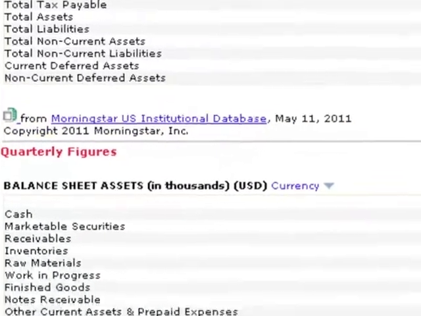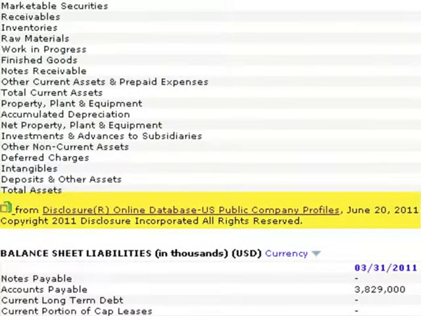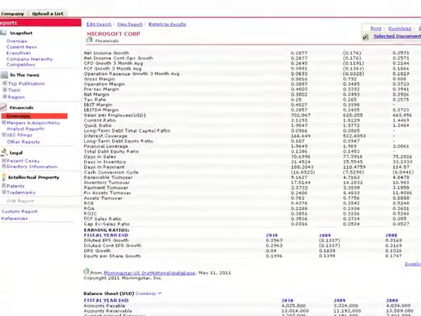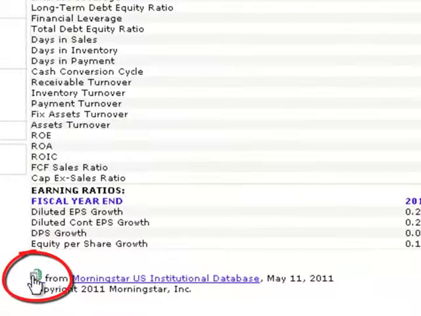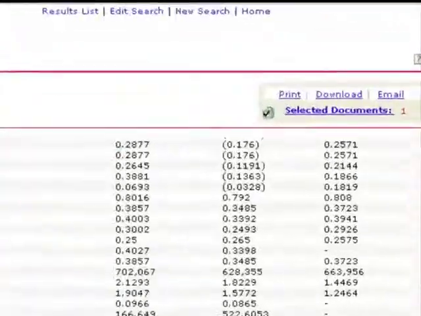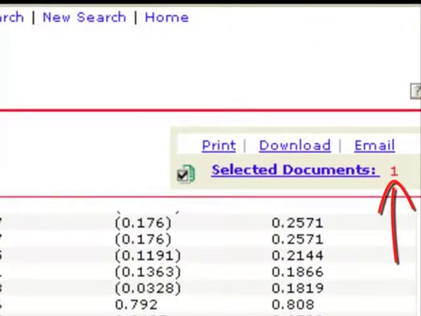Notice how at the bottom of each of these sections you can see the report from which that data was taken. Clicking the box adds this report to my selected documents, which I can later print, download, or email.